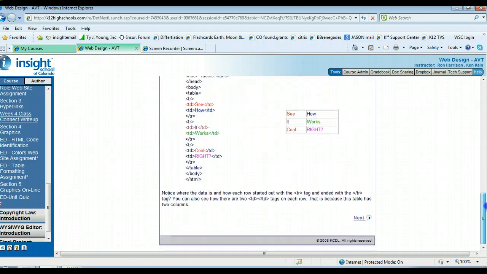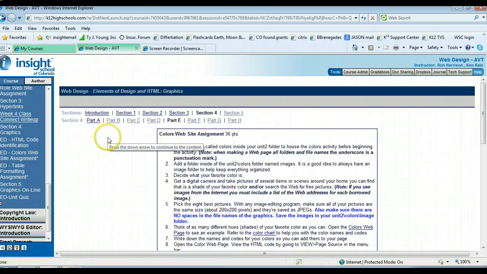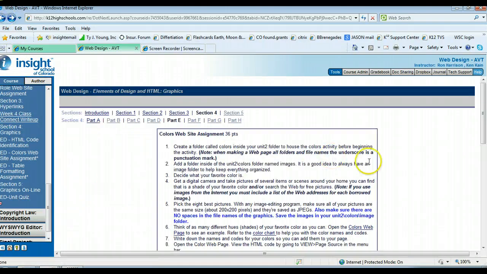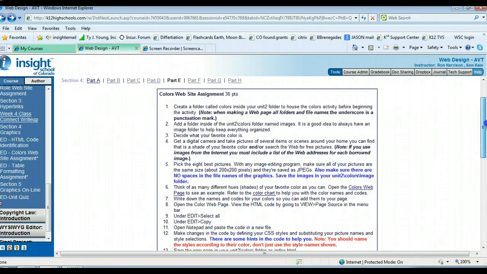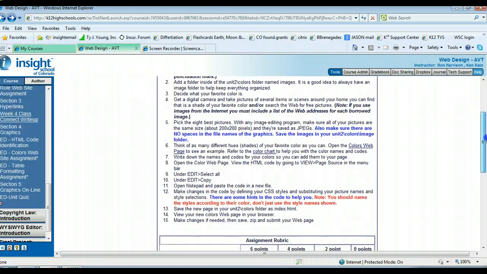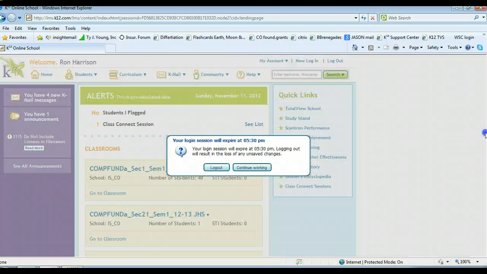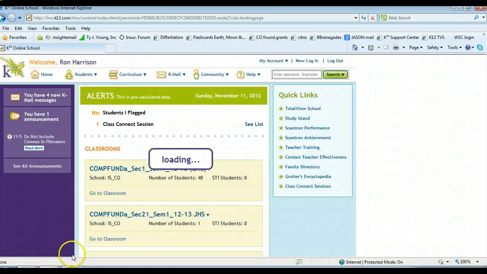Okay. Go to the next page and back to the Class Connect write-up. So one technique for stylish placement, that's tables. List and describe the 3 tags involved in making a table. We just looked at that, didn't we? Okay, the color website assignment. Again, you're not doing this. We're going to revisit this towards the end with NVU, but we have an alternative.